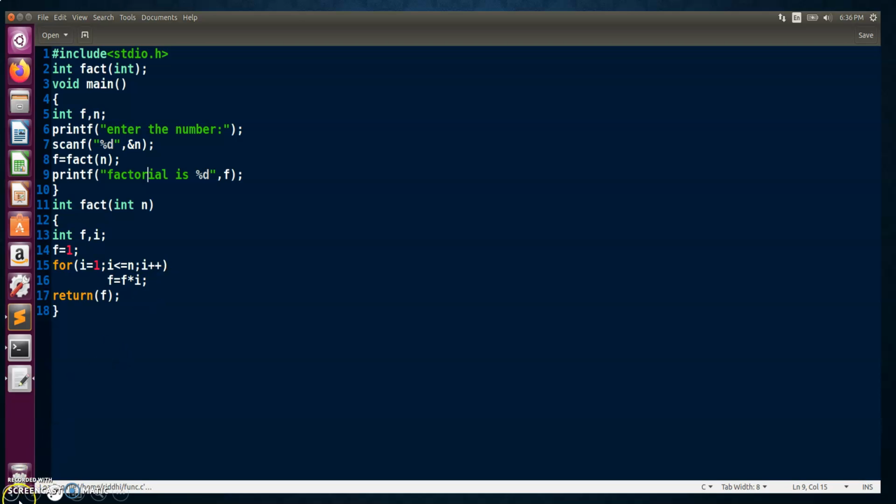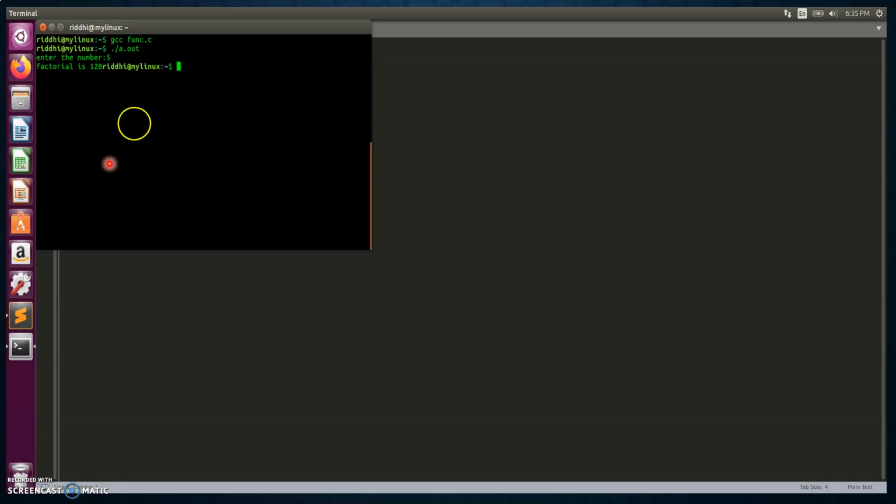In the factorial program, again the same case: gcc func.c. If there is no error, it goes to ./a.out. After running, it asks to enter the number whose factorial you want to check. I want to check the factorial of 5. The factorial of 5 is 120. It is right. This is an example of a function.